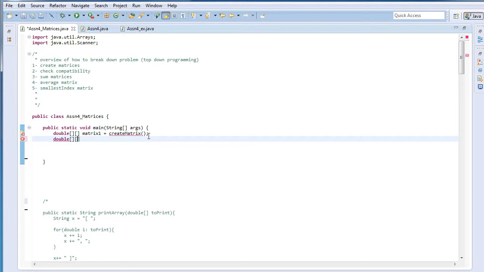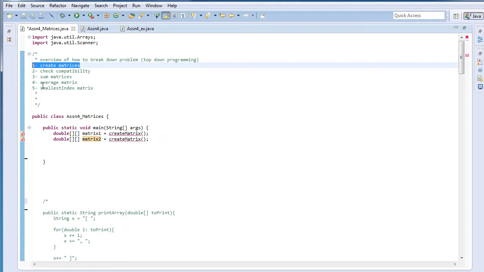So let's do that again here. Matrix 2 equals create matrix. What the create matrix method does is it creates one matrix, and that one matrix will be set to matrix 1, and here again it'll create a matrix and set that equal to matrix 2, okay? So that solves the create matrices step, right? So this one's done. So now let's go on to the next step.